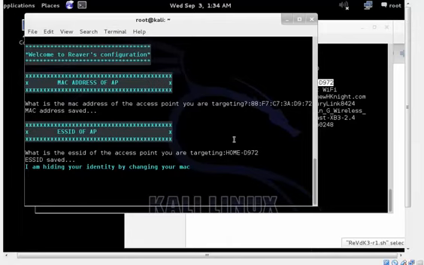for it to change your MAC address. So now we need some music to entertain you guys while this is spoofing your MAC address.